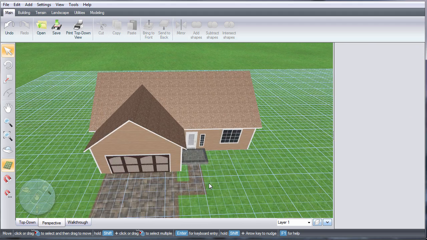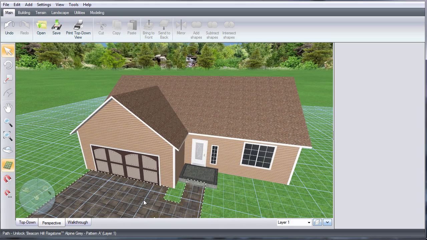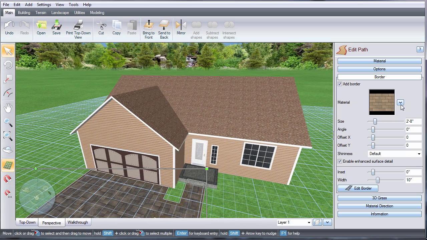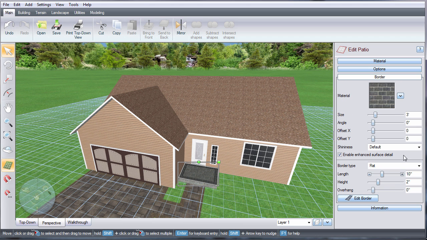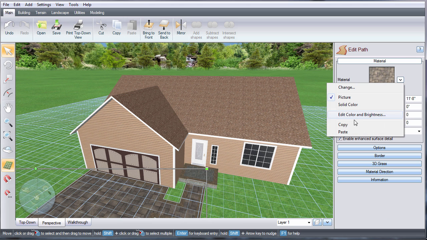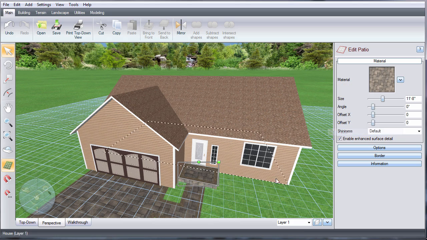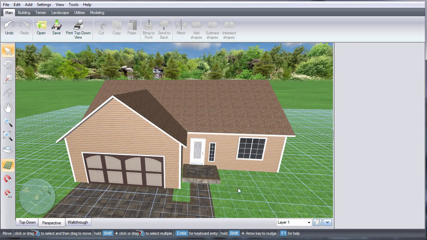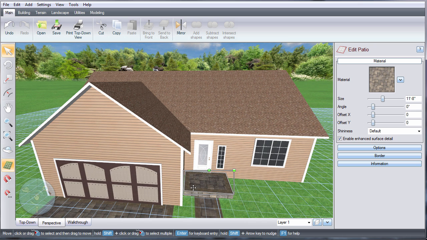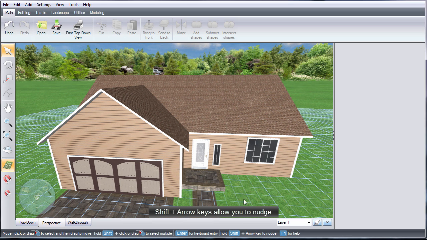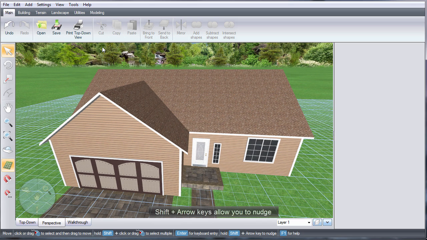And then I want my patio to have the same material, so I'm going to select, and then by clicking this arrow button, I'm able to select and then paste it so I don't have to look for it again. So just copying material and paste. Now they match. And as you see, there's a little gap, so I'm going to scooch this over just a little bit.